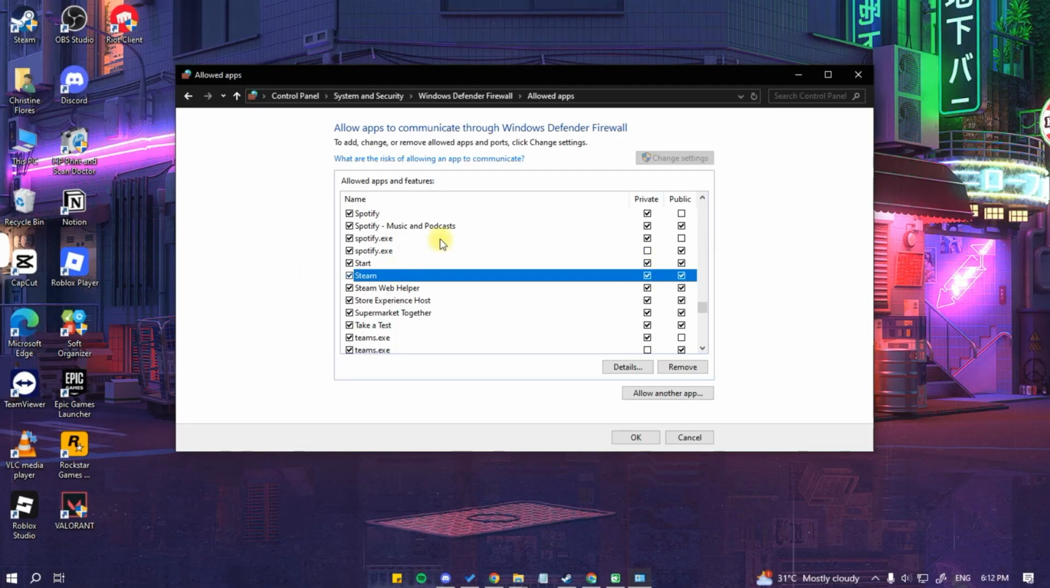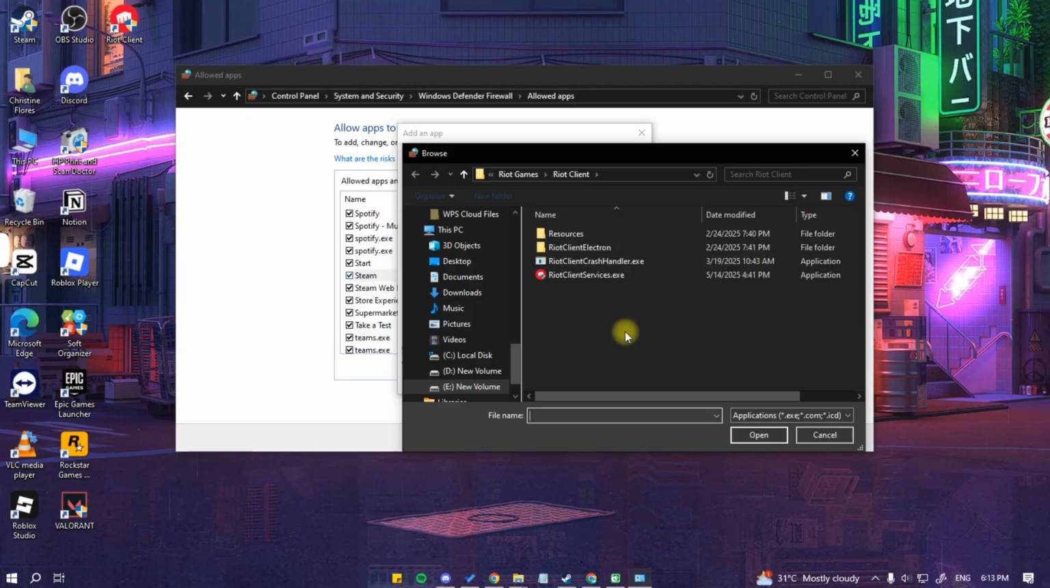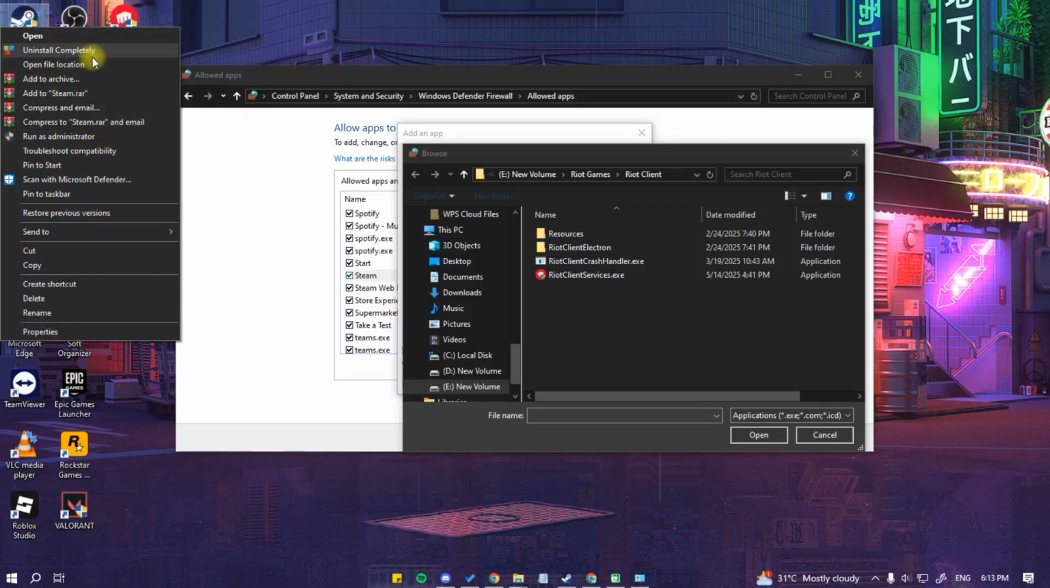If the Steam app is not on your list, click on allow another app right here at the bottom part. Click on browse. And if you're not sure where your Steam is located, you can right click on it on your desktop shortcut and click on open file location.